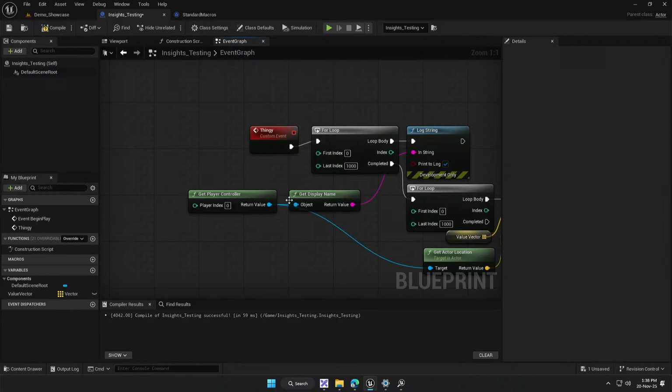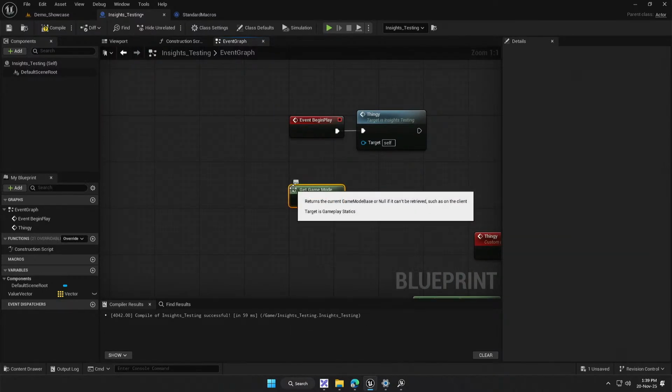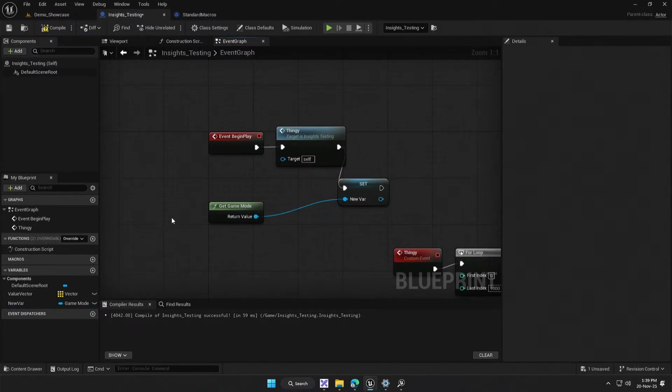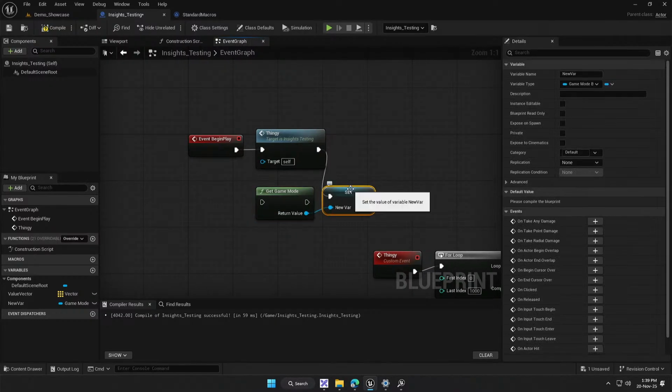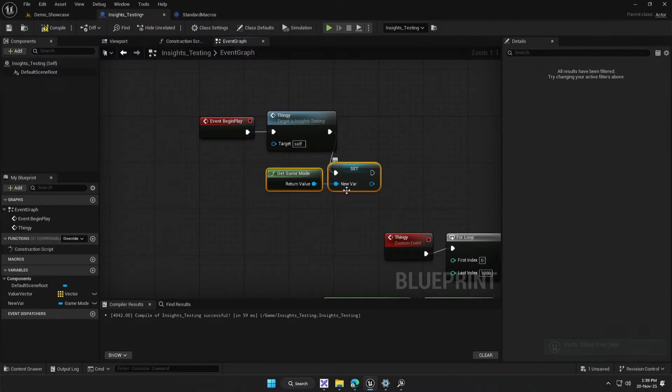So if you're just doing something once, for example, we have event begin play and I want to do get game mode, and I promote it to a variable to save it on begin play. I want to save a reference to the game mode. Don't right away do this and connect it. No need to do it if you're just calling it once. But as soon as you call it multiple times, then you get an issue.